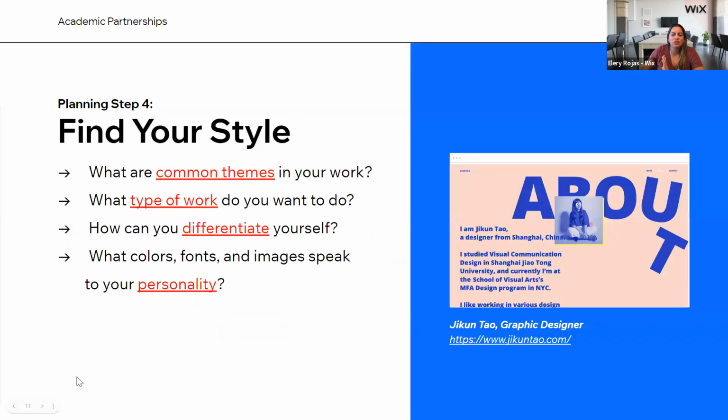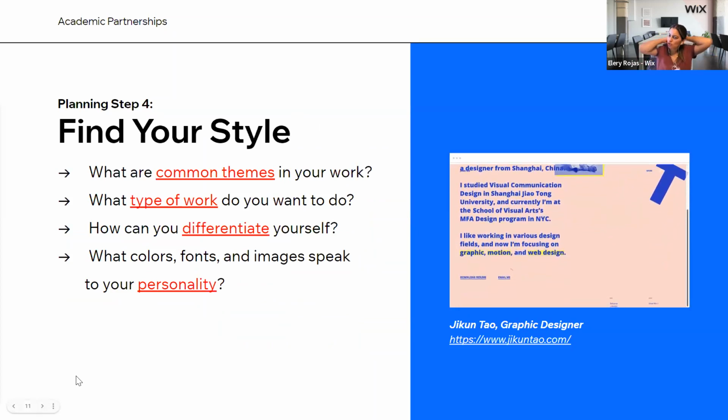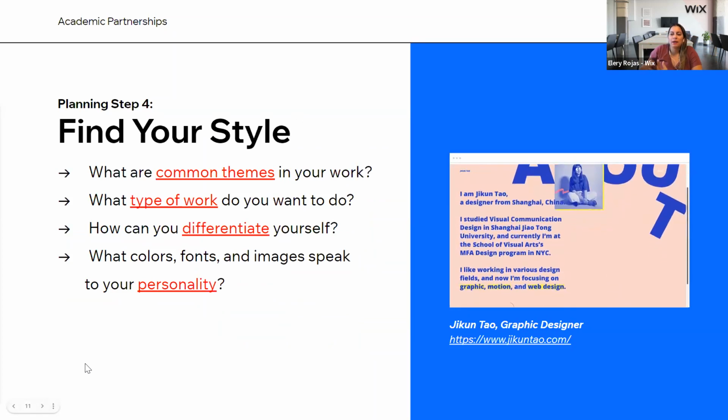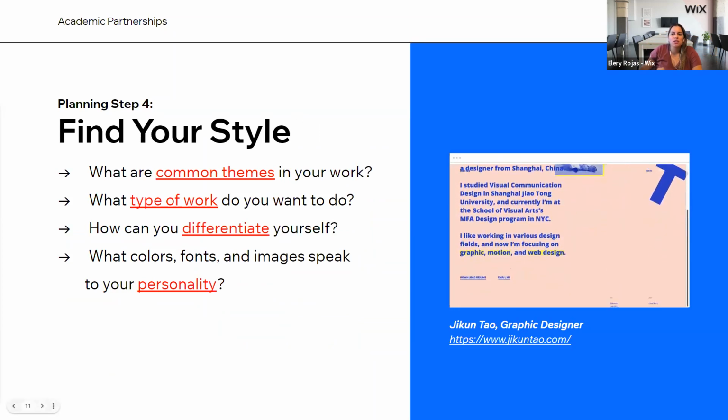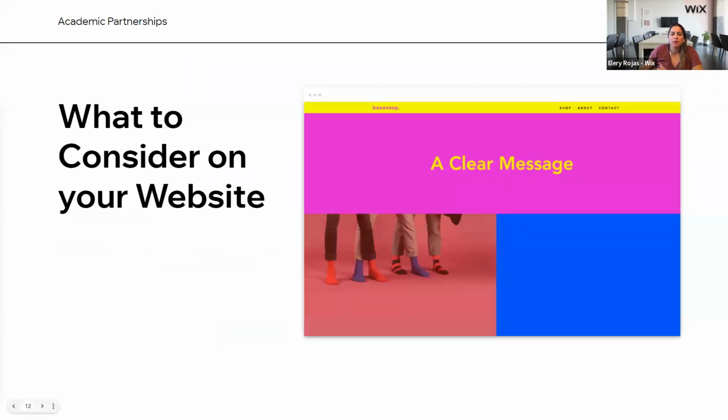And last but not least, just being able to find your style. You'll be able to do that by choosing a template, right? Or changing a color, or changing the background, or a font. So something that'll definitely showcase a little bit of your personality. We're going to be able to look at a few examples as we go through this.